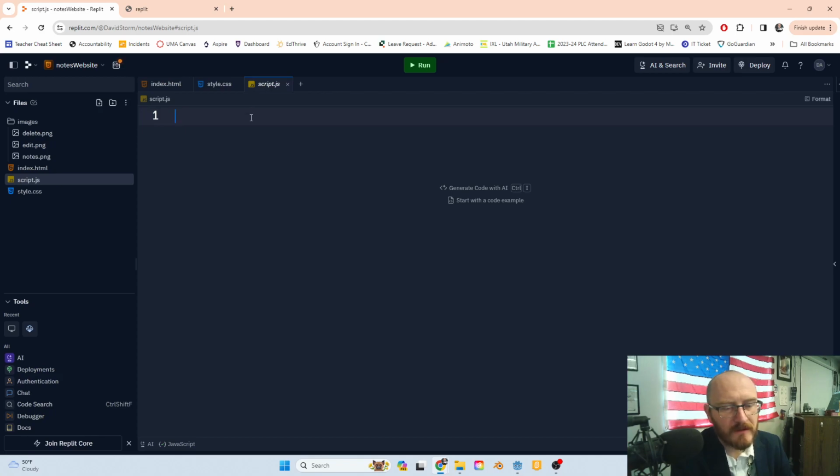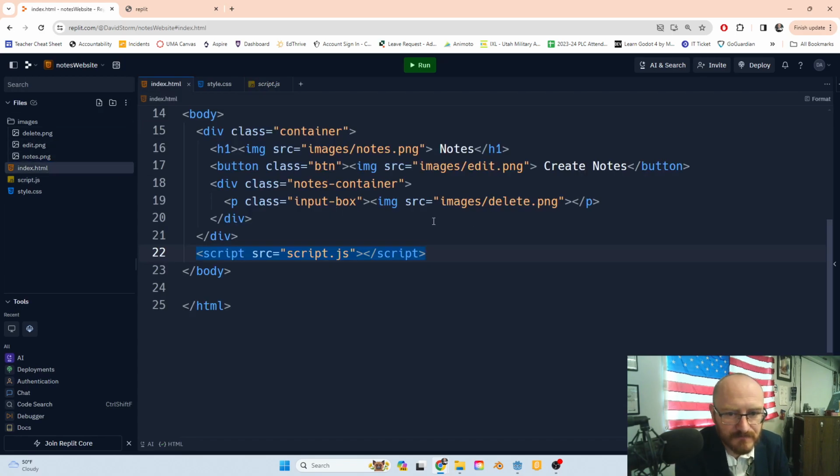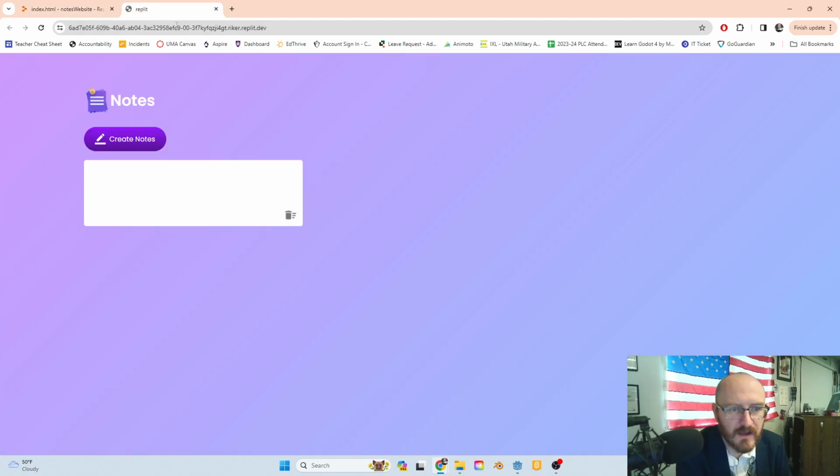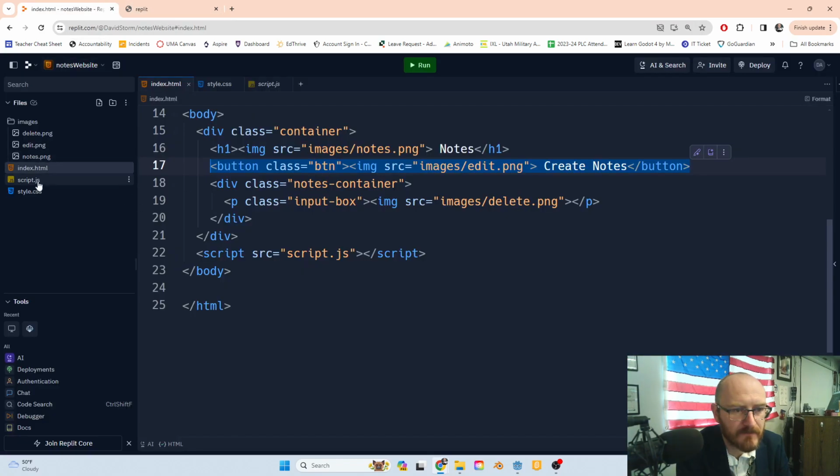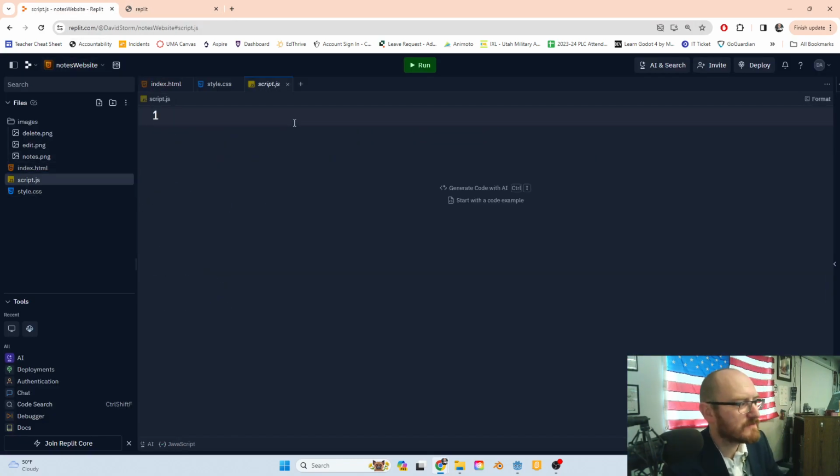So let's talk about what we want to happen. First, let's create the functionality for when we click the Create button, it'll create a new text box. So in order to do that, we need a reference to that div called Notes Container right here. And we need a reference to the button that we want to click in order to create a new text box, right? So let's get a reference to that notes container.